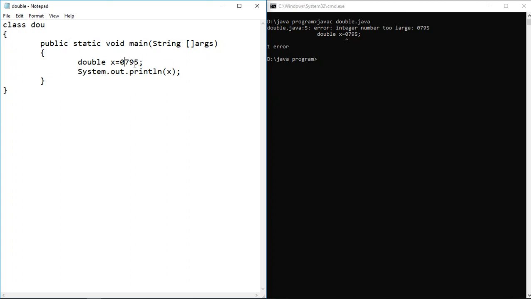Okay, friend, if I assign 7, in that case it is going to work fine, because now 7 comes in the range of octal numbers. See, we are getting a valid value according to it. Okay, so these are the points that I discuss with you.